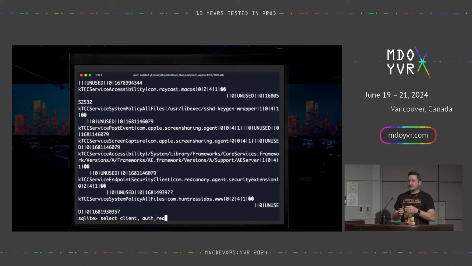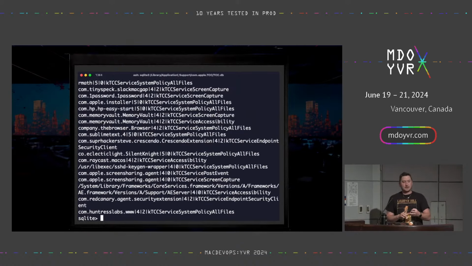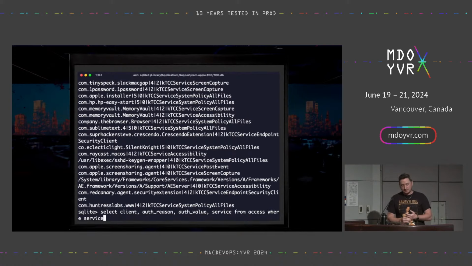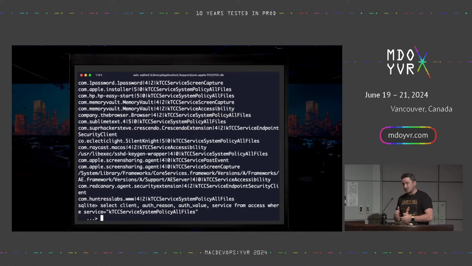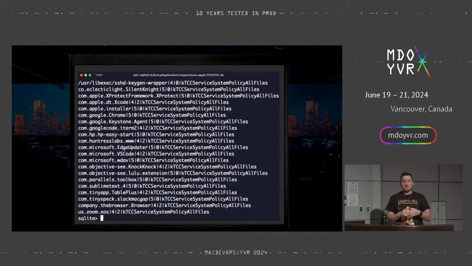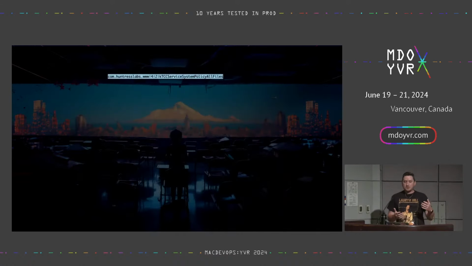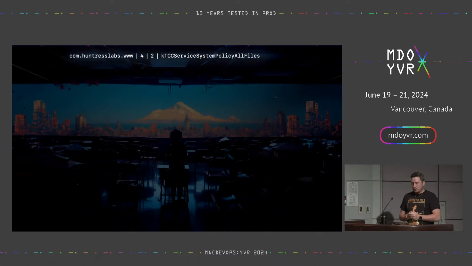First, we're going to select the 4 columns that I think are the most telling, which are client, auth reason, auth value, and service, and we'll talk about what those are. As you can see, we still have a ton of information here. So we're going to specify this service. Again, I'll expand on this, but this service is kTCCServiceSystemPolicyAllFiles, which is full disk access in this case. So we'll pull one of these out and step through what these different columns are. Again, we'll use Huntress as the example.